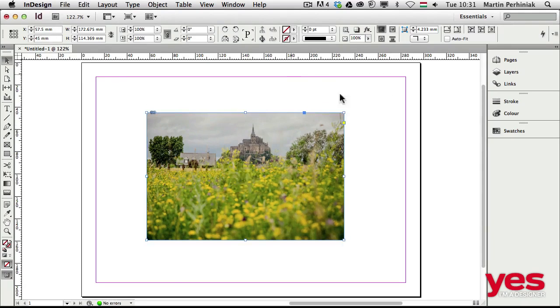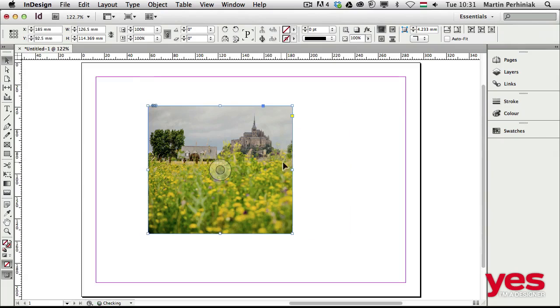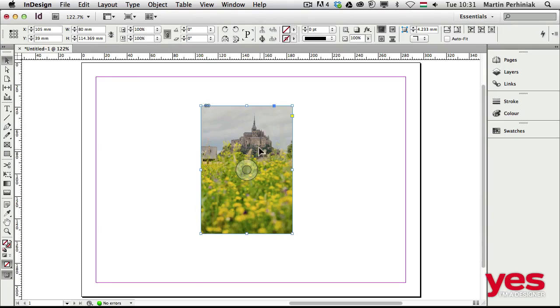So as you can see here, I already have an image placed into an InDesign document, and it has a frame, and inside the frame there is the image itself. If I use the selection tool and I make the frame different, I basically crop the image. So I can create like a portrait format like that.